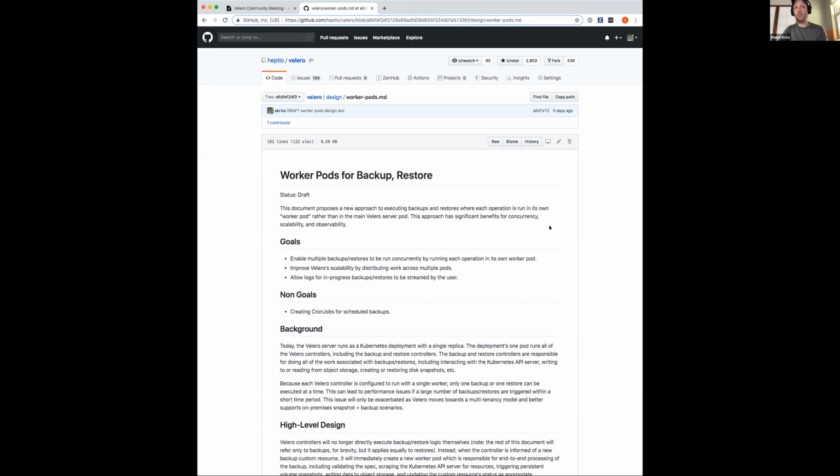As we looked at this, we recognized that there are some performance and scalability issues related to it. Essentially, right now, Velero is only capable of running a single backup at a time or a single restore at a time.